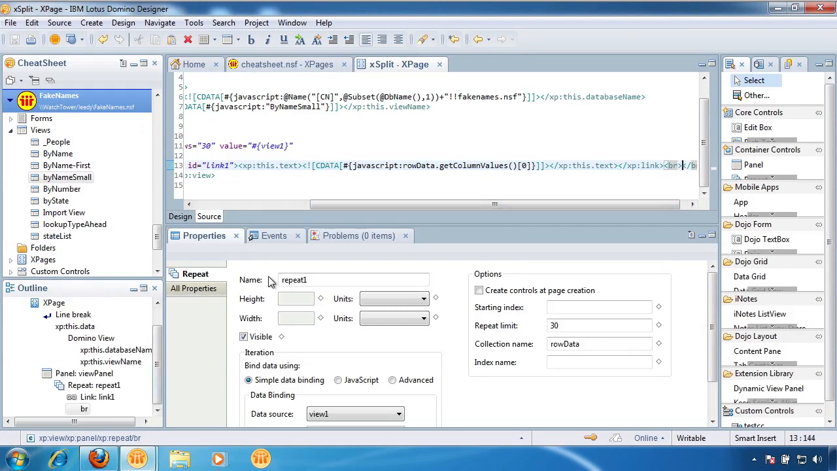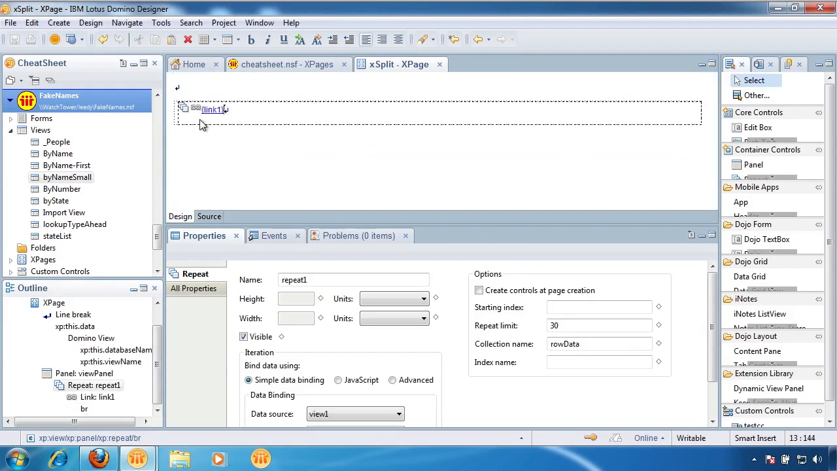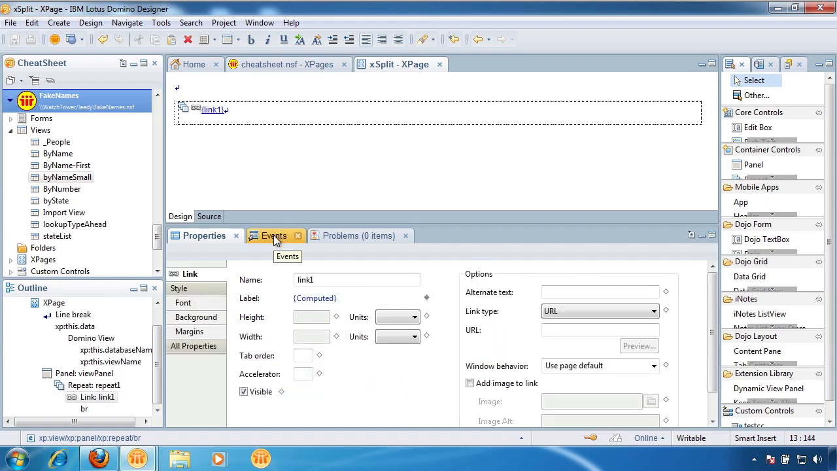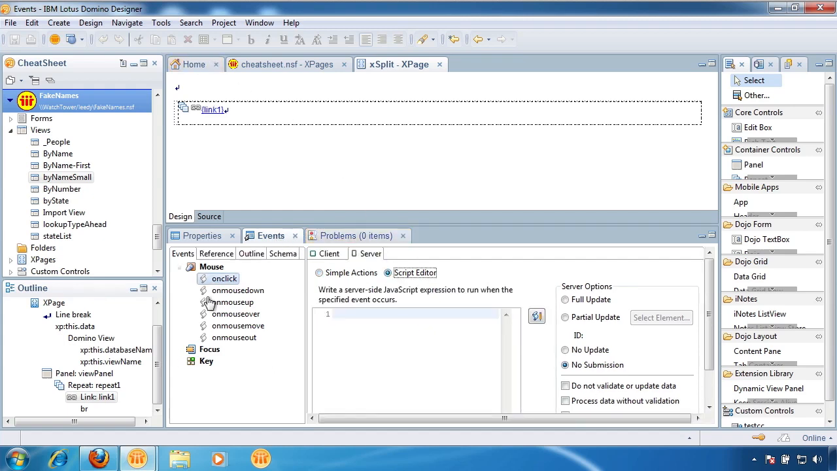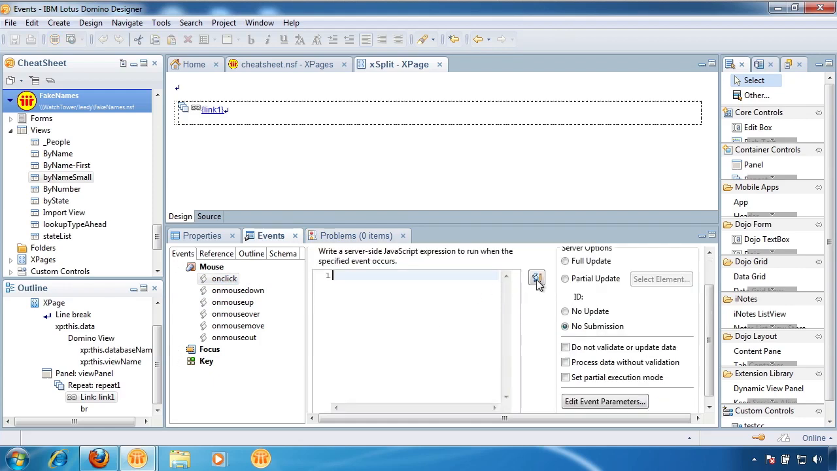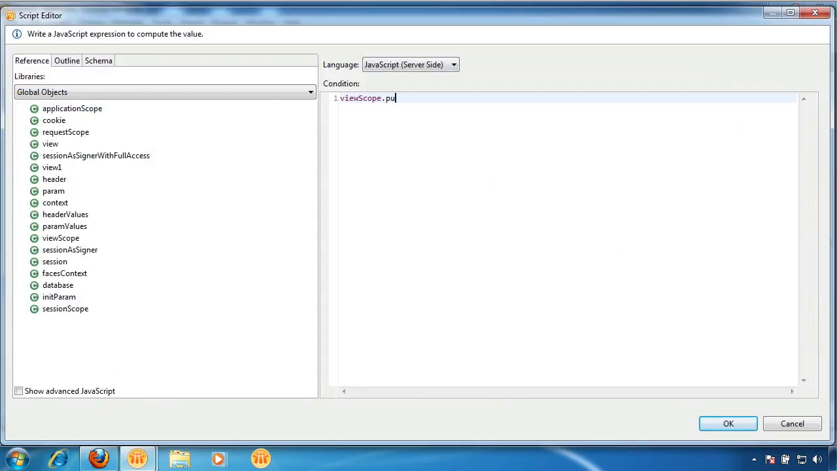Okay, so now we've got our repeat, and we've got a link in this repeat. I'm going to come back to this link, and we have to tell it what to do. So the link has to do something. What we're going to do with the link is on click, we're going to set a view scope variable. viewScope.put, we're going to put it into scope, and we'll call it unit. And it's going to be our current document, rowData.getUniversalId.